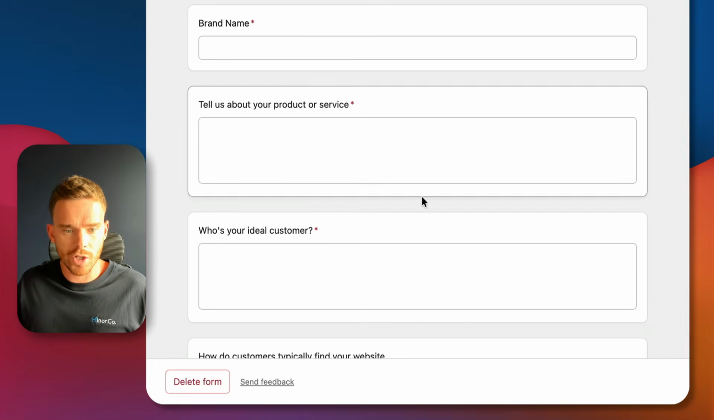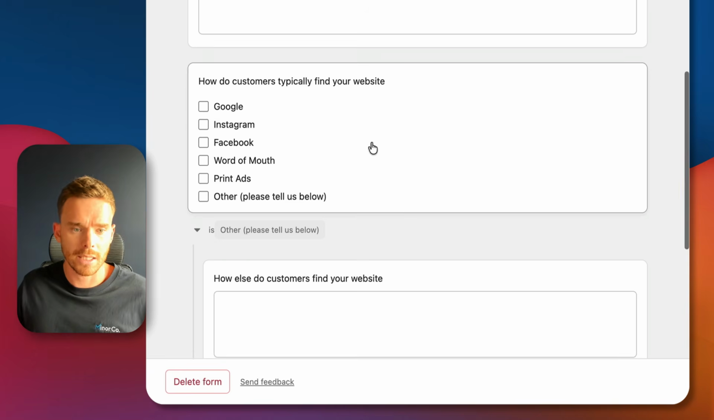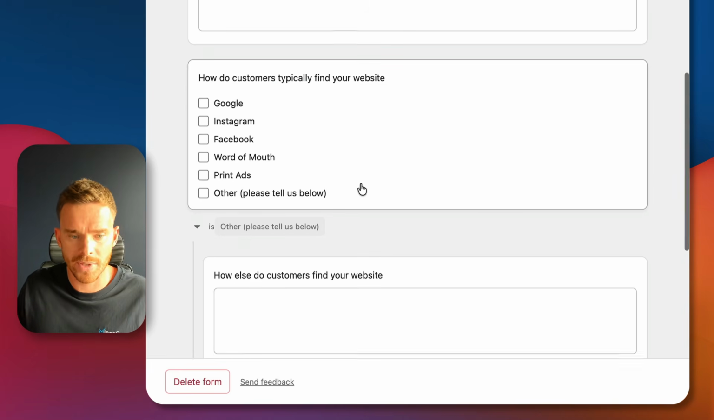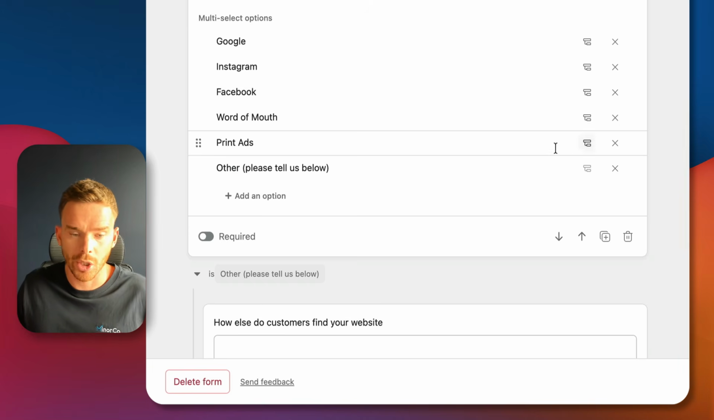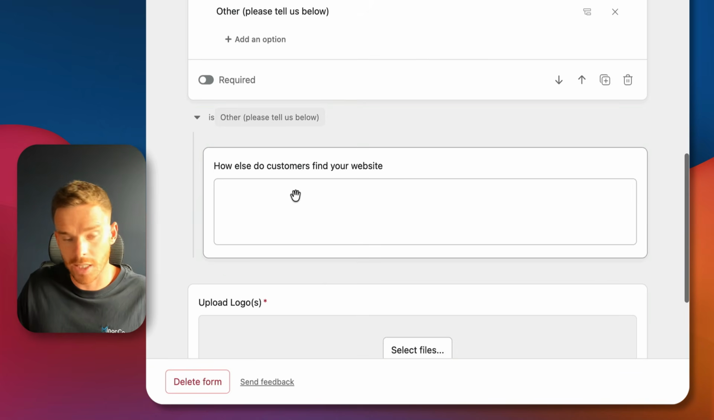I've added some additional questions. I've got a question asking the client to tell me about their ideal client. I've got a multi-select question here asking how customers typically find their website. And this part's really cool. If you click this Add a Branch button, you can add conditional questions. So in this case, I've said if they choose this other option, we come down here and I ask an additional question.